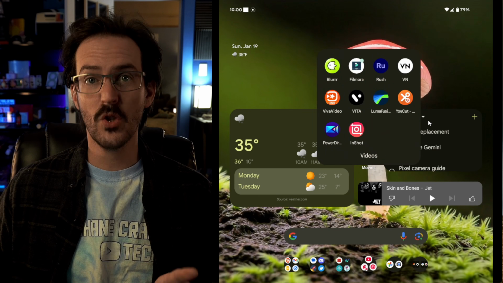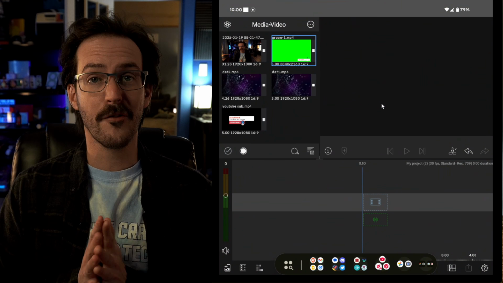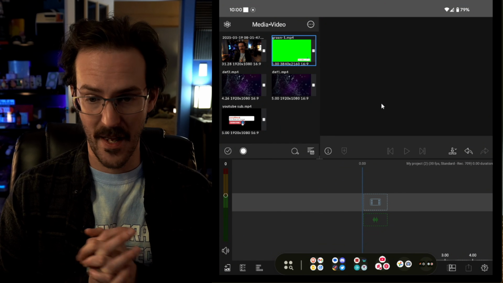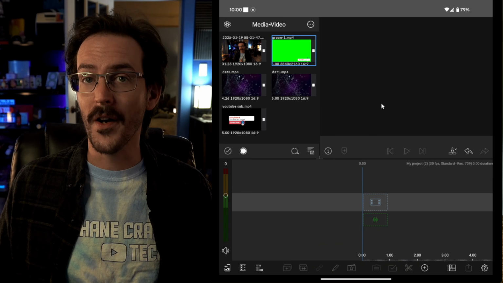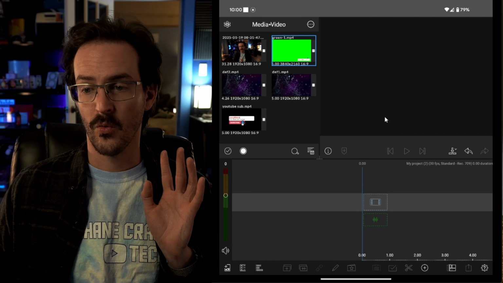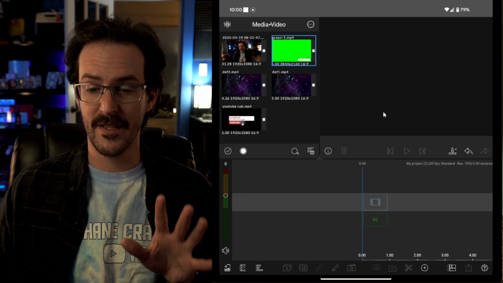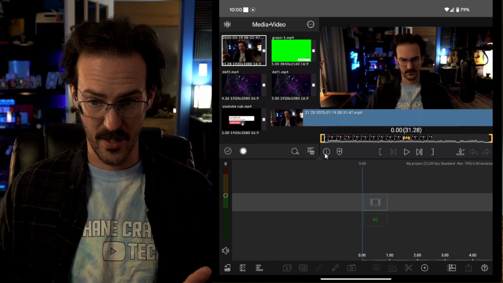So next up is LumaFusion, and this one is a little bit different because it is not free. It is $29.99. That being said, it is probably the most feature-rich and complete one of all of these, and it is a one-time purchase. It functions remarkably similar to a desktop video editor. So if I want to put my track in here, I'm just going to drag it down.